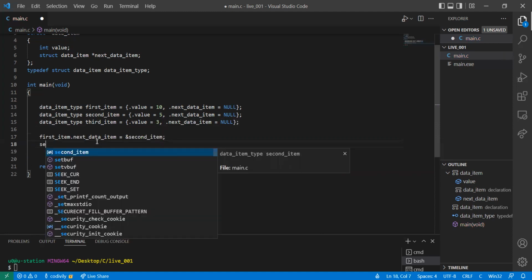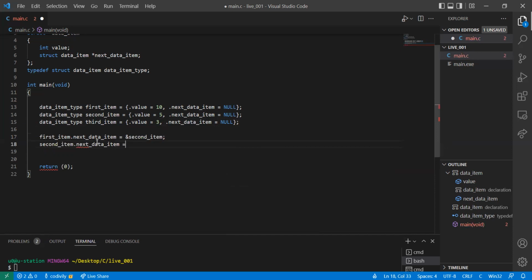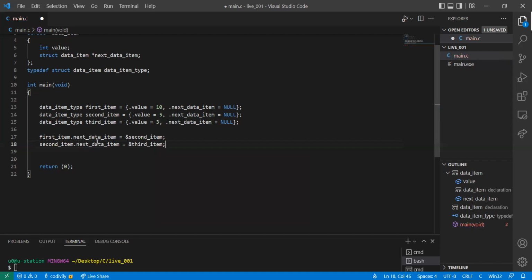And the second item will hold a reference to the third item. And the third item doesn't hold a reference to any other item. So the third item is the last item in the list. So now we have connected these elements, so now they can make up our list.